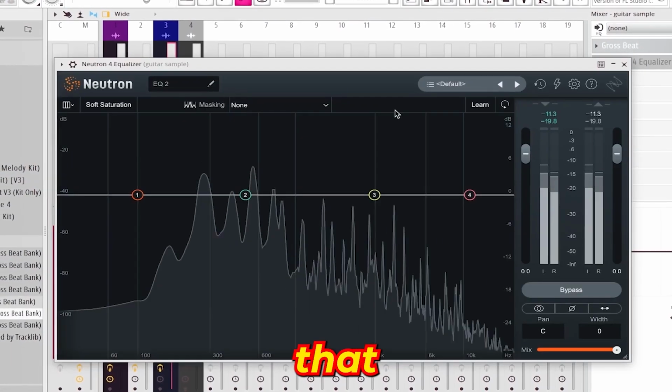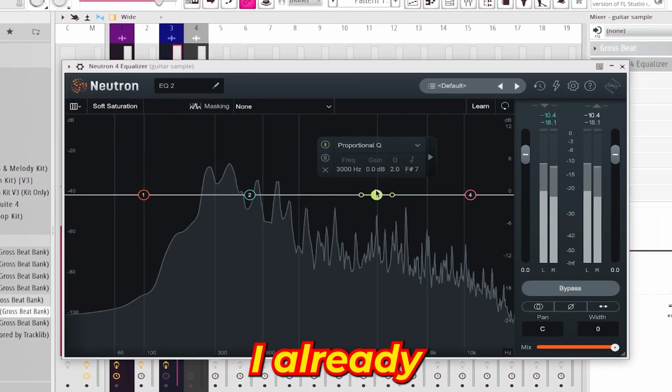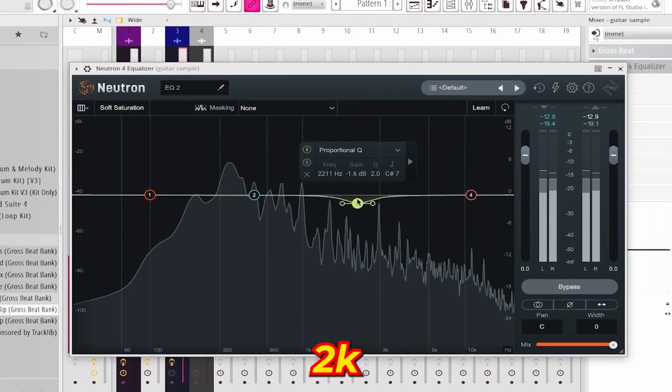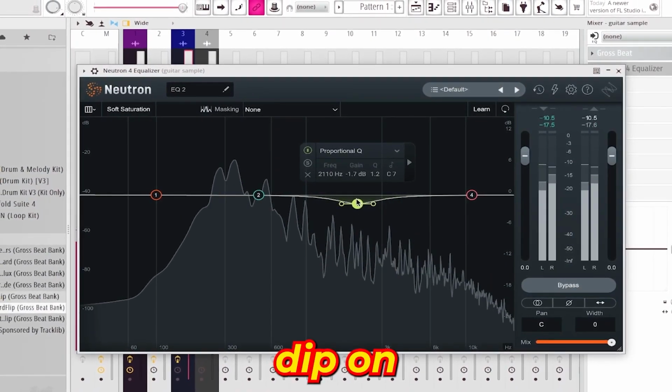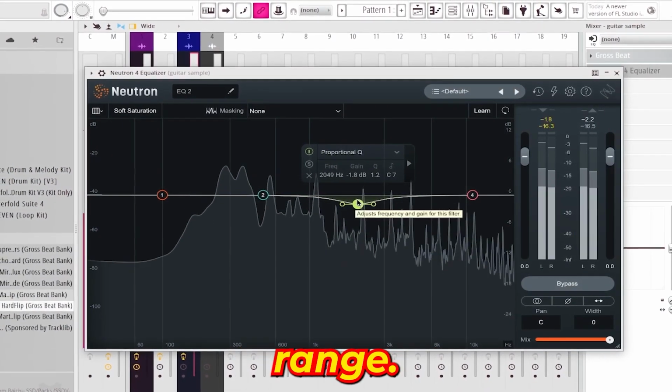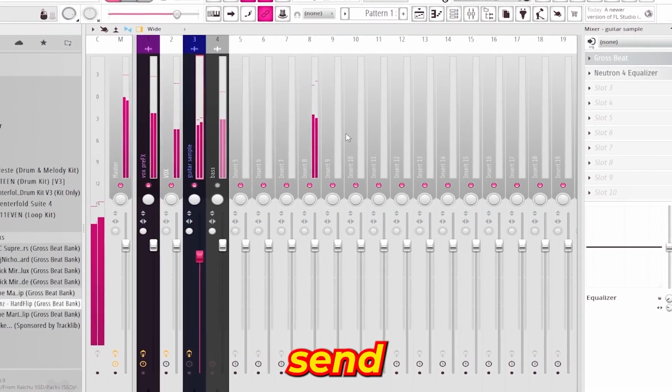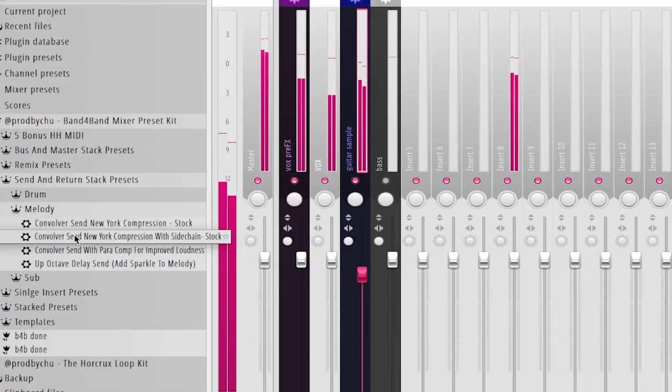And because I want that Vox to have a spot to shine, I already gave it a little bit of boost around 2K, so I'll do a little bit of a soft dip on the guitar around that same frequency range. I'm gonna add a convolution send to my melody bus right here.